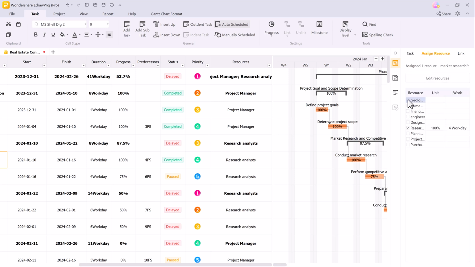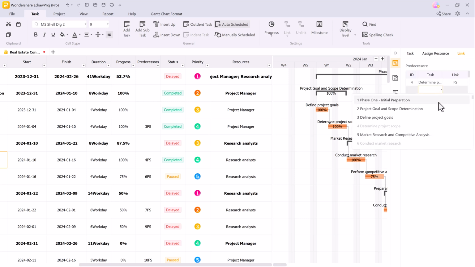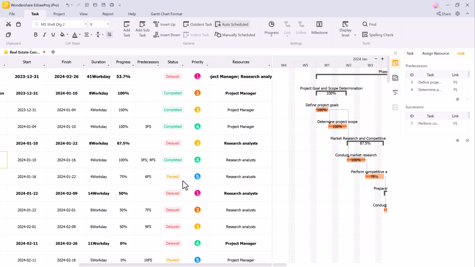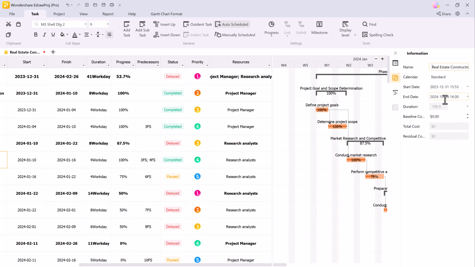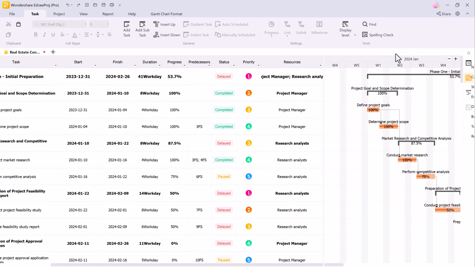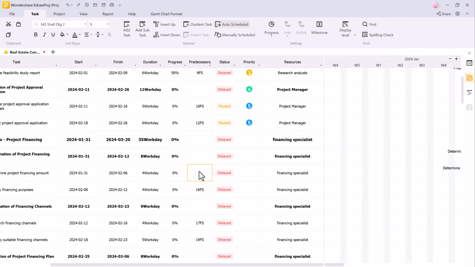Next, by clicking assign resources, you can allocate different resources to each task. In the link section, you can manage task dependencies by adding, removing, or modifying predecessors and successors. And if you need an overview, the Project Information tab provides a snapshot of the entire project, keeping you in control of the big picture. To link tasks, just select two tasks and click link or unlink as needed.